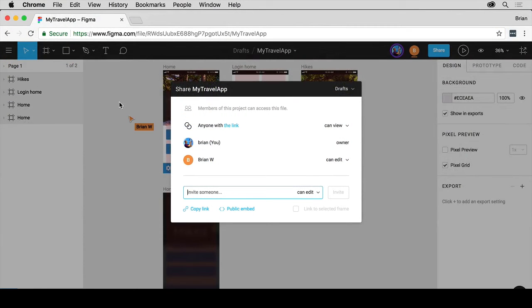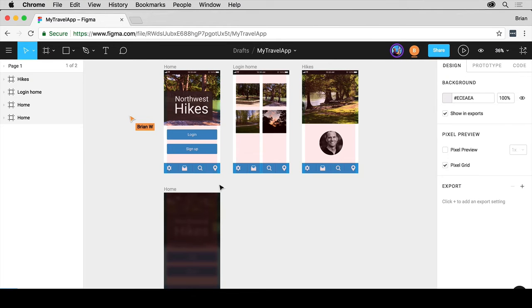Okay, so here I am. I just came back, and I can now see that this is no longer dimmed or grayed out. He has accepted the invite. He can edit it. And if I click away here, I can invite other people if I need to. But if I click away, you're going to see now that I can actually see the person's cursor right there.